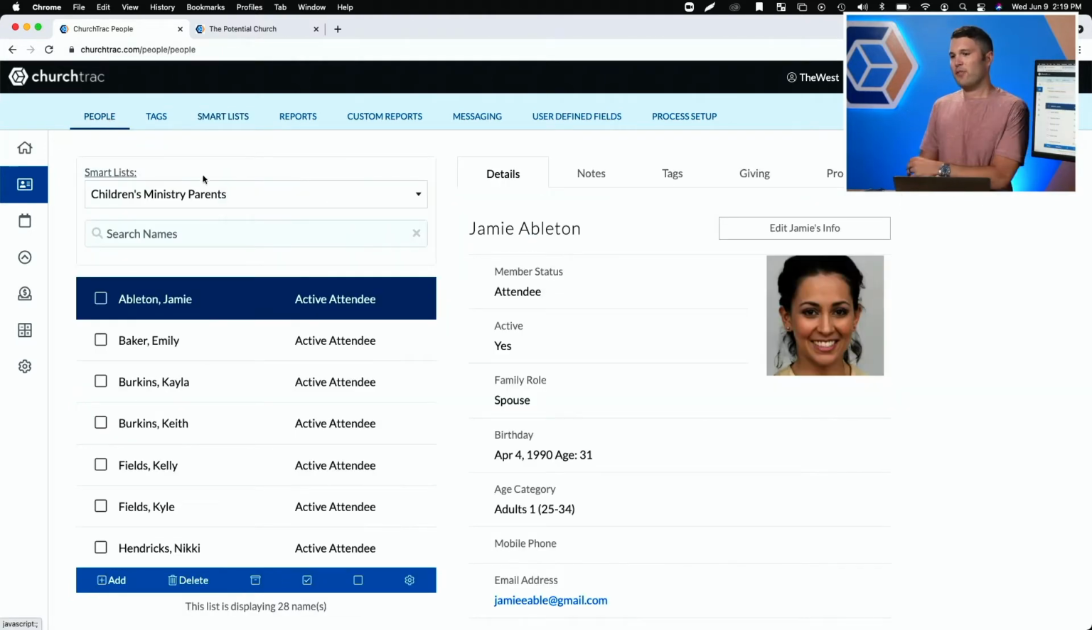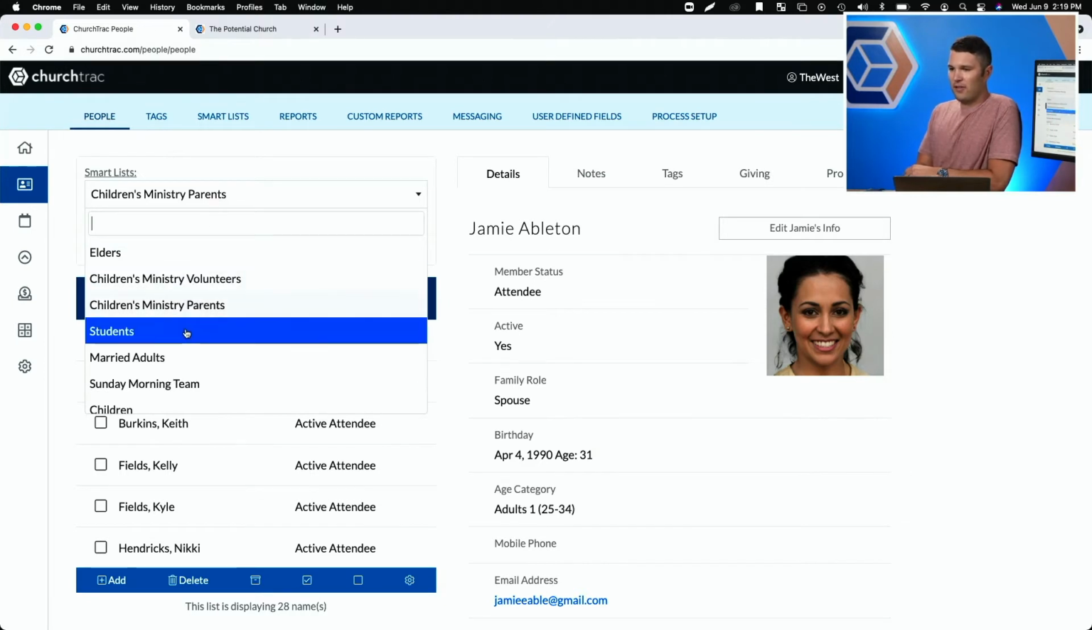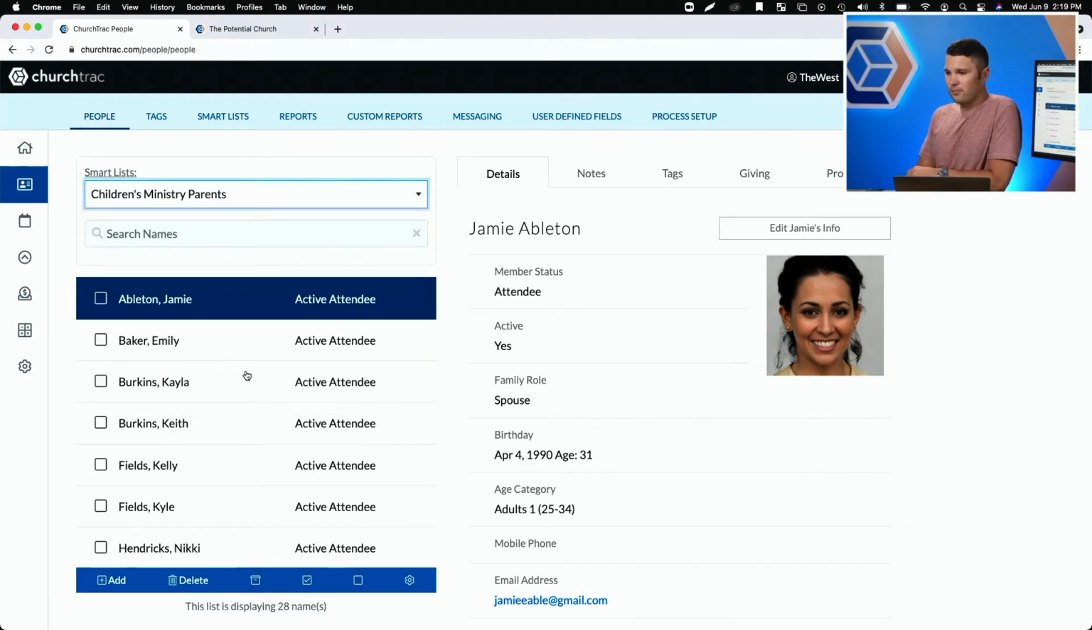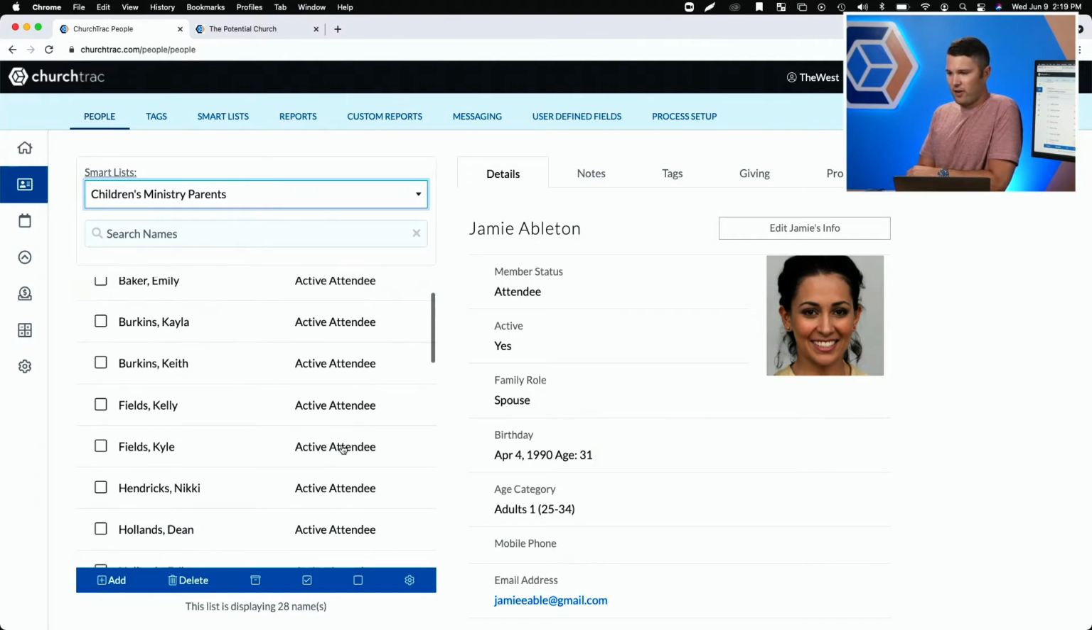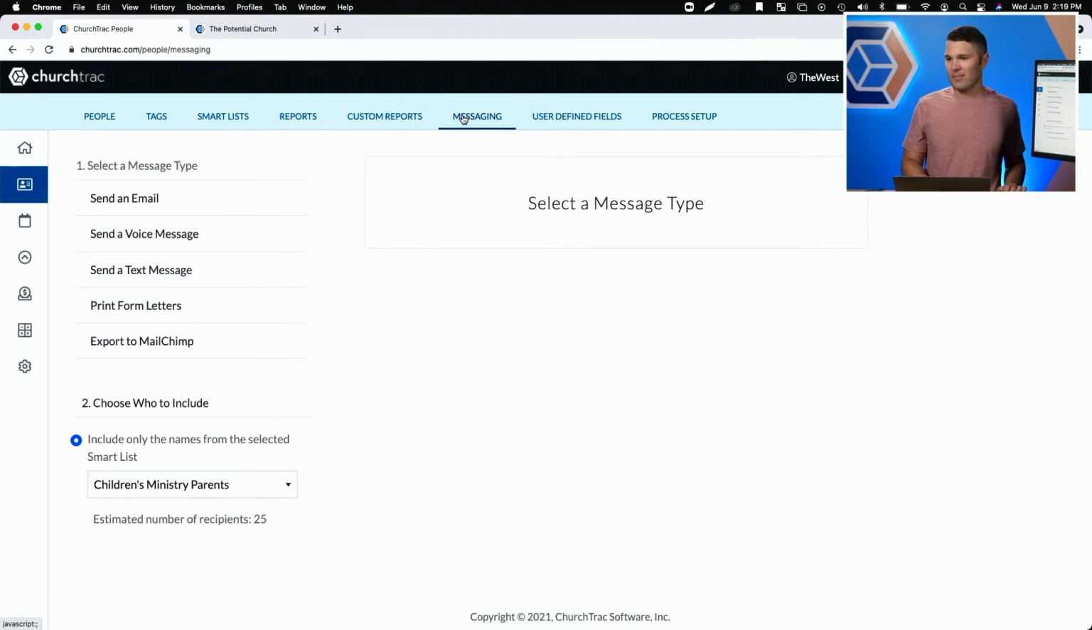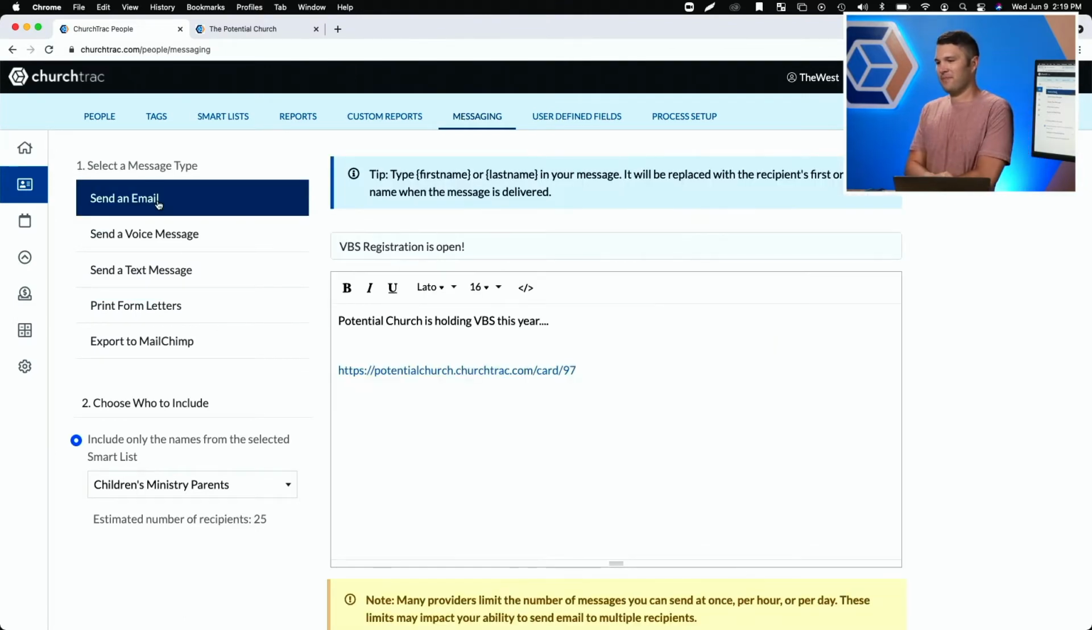So when I go to my people screen and I select that smart list, so let's say children's ministry parents, it's going to pull up all the parents here. So I've got a list of 28 parents right now. So let's say I want to remind my parents about VBS, because that's coming up in July. Want to let them know. So I can go to my messaging tab, and then I can go to send an email. So I'm going to send a mass email.